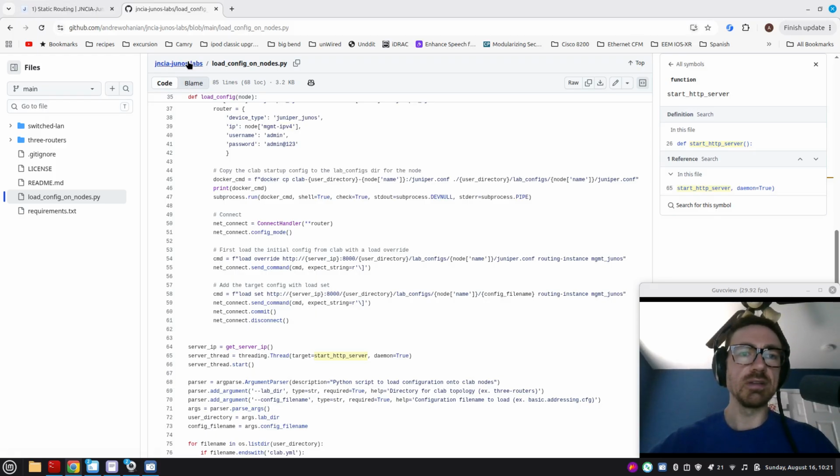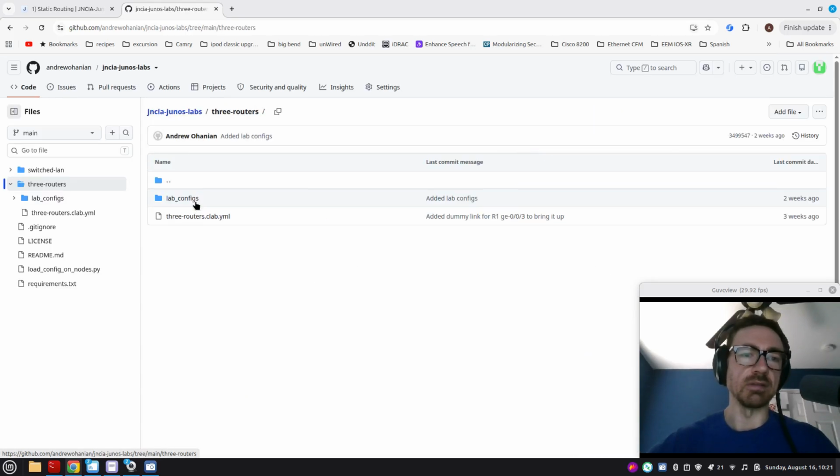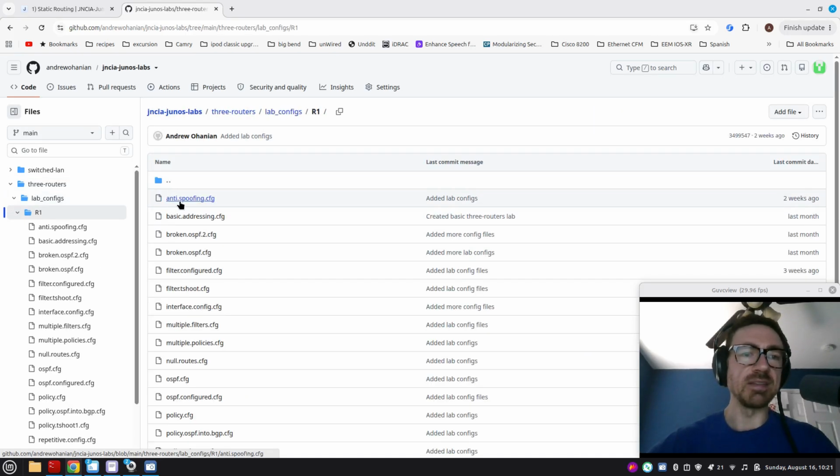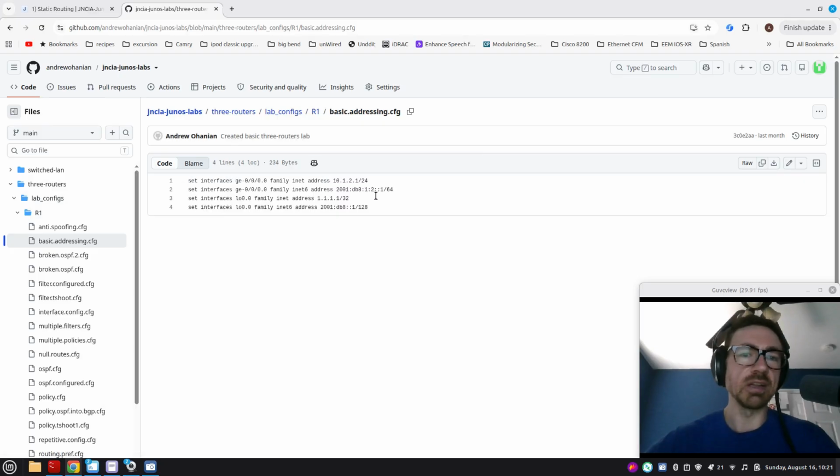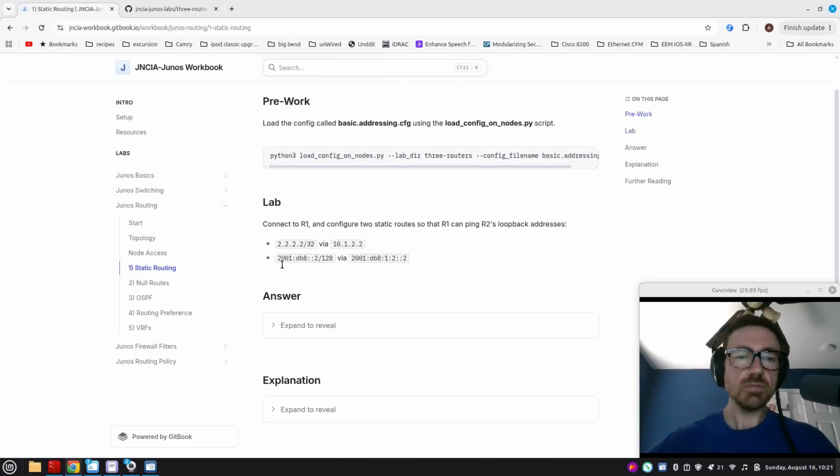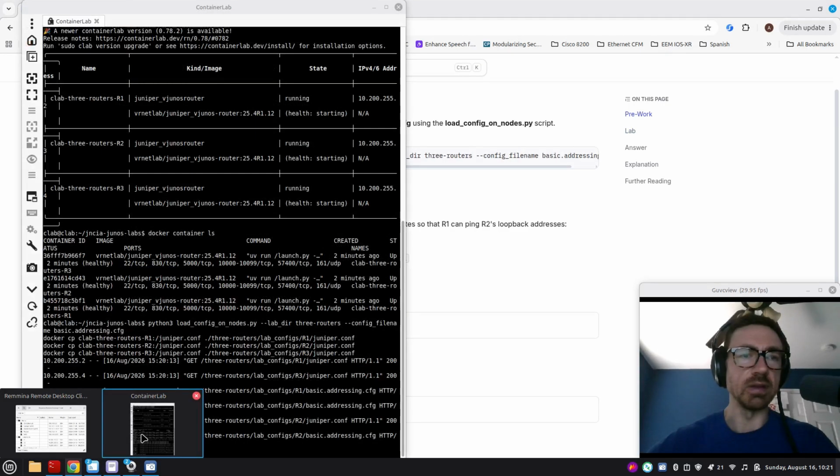And we can see some of these startup configs are very basic. Like there's a basic addressing startup config that literally just puts on the IPs, and it's just in the set form. So that's all that's doing. Okay, so we've run the script, and we've got the startup config put on there.